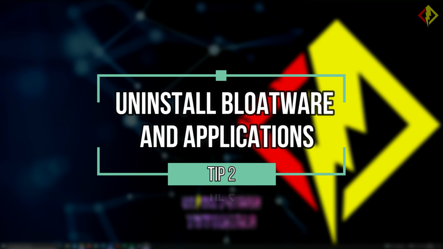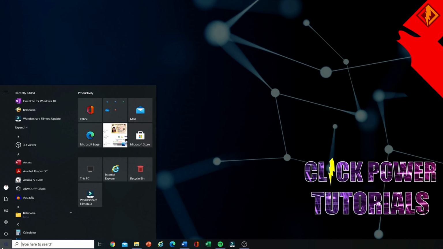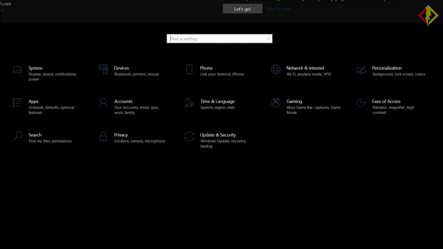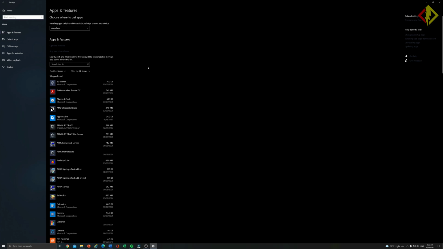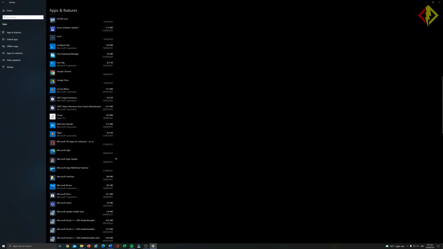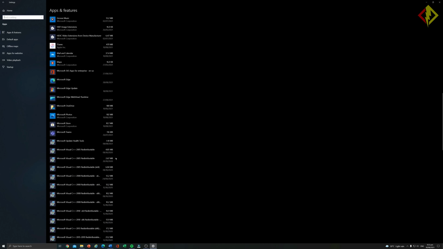Tip number 2. Uninstall bloatware and applications which are no longer in use, seldomly used or expired. Step 1. On Start menu, go to Settings. Step 2. Choose Apps. Step 3. Scan applications you think you no longer need. Bloatware are pre-installed applications like OneNote for Windows 10, Xbox apps and some games like Solitaire.